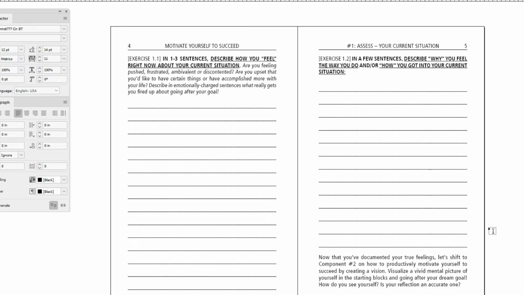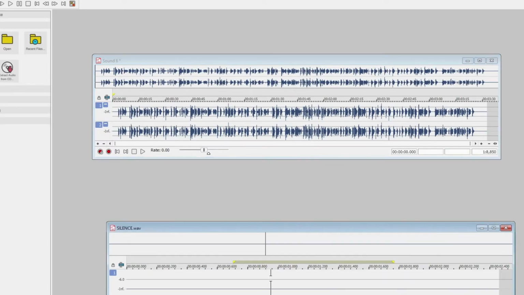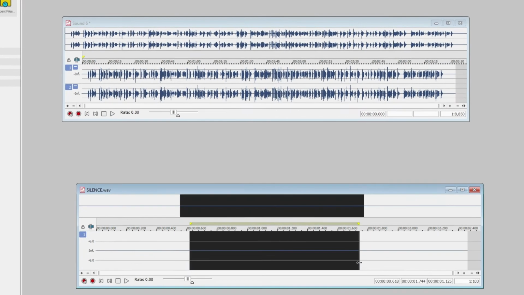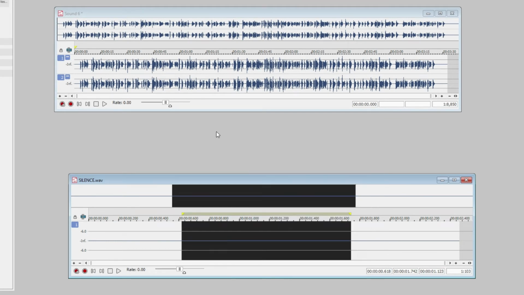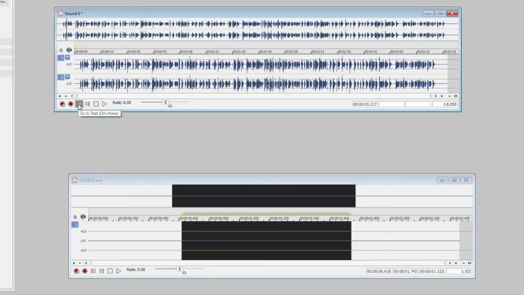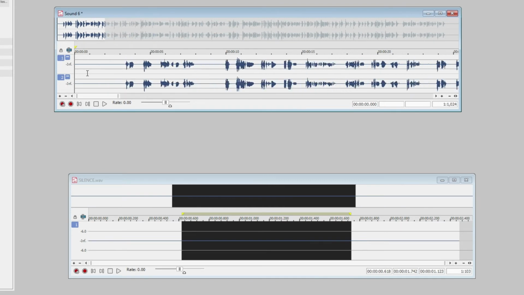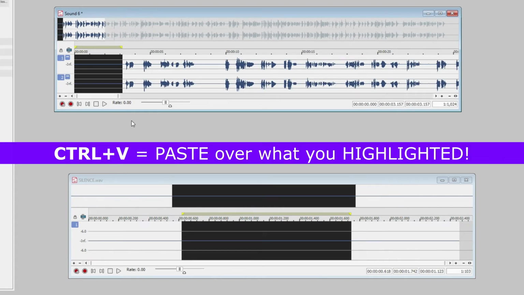And just again, imagine if I had read that whole section. Okay, good. What are we going to do? Highlight some silence. Copy it. We're going to go to the start of the audio. We're going to highlight. And we're going to paste. So I just hit Control V because I'm fast.